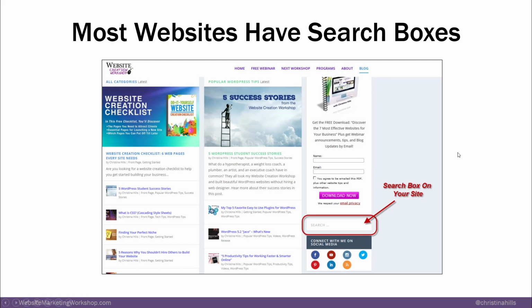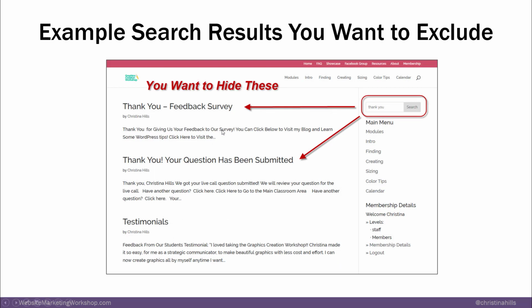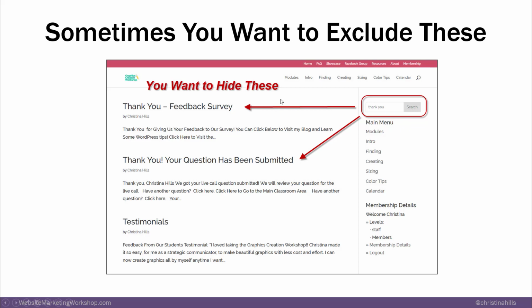So one thing you can do, so you might want to have pages that you want to hide, right? Like you don't want somebody to search and see the thank you for the feedback or the thank you, your question's been submitted. So this is an example of doing a search and then on the thank you page doing a search for the word thank you, and you don't want these to show up, right? So you, listening to me, you probably have some pages that you don't want to show up, right? So you're going to want to exclude these pages.